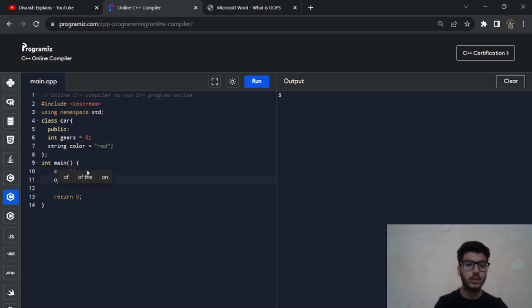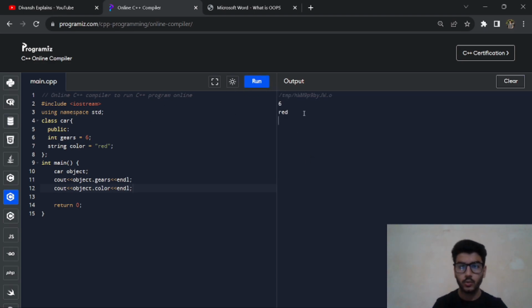So if I print object dot years and object dot color, and run this code, you can see that we are able to access the properties of the class. So this was all the concept of classes and objects in OOPS.